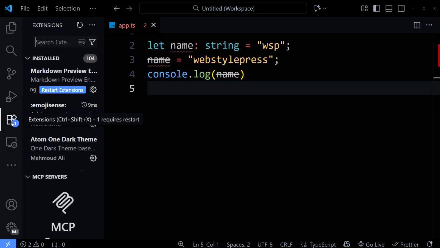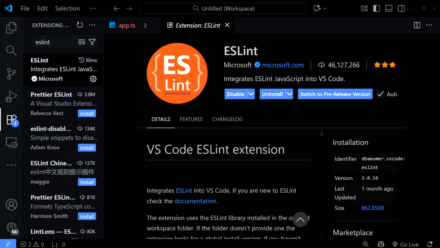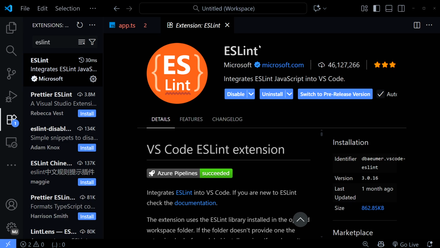To do that, click the extensions icon. I have this extension installed for linting, ESLint. I can disable it. There is a similar extension, Prettier, that can also be disabled.